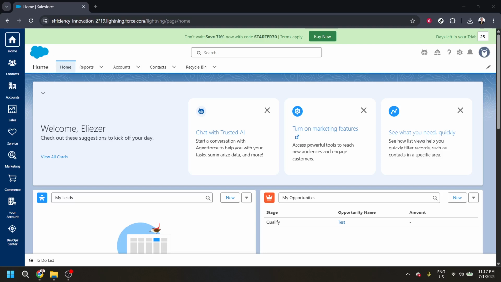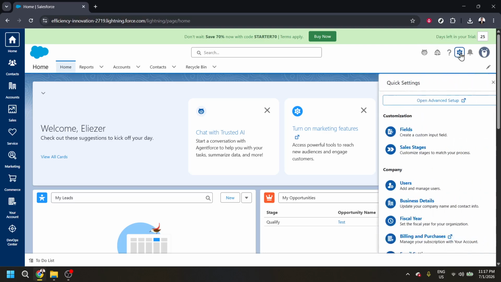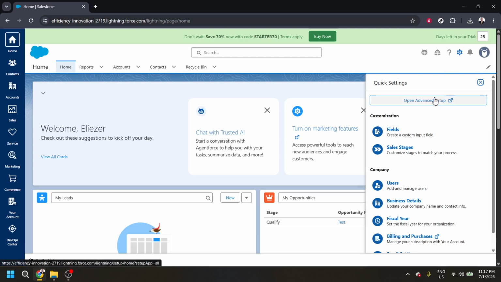So, first things first, look at the top right corner of your Salesforce screen for the gear icon. That is your Quick Settings menu. Go ahead and click it. This little gear is the starting point for just about any configuration you want to do in Salesforce, so get comfortable finding it. Now, right after you click that gear, you will see a drop-down with a few options.